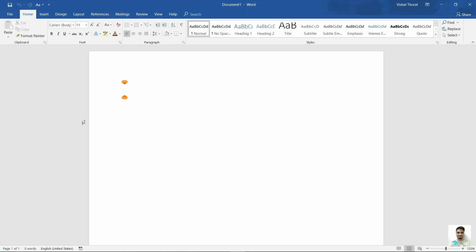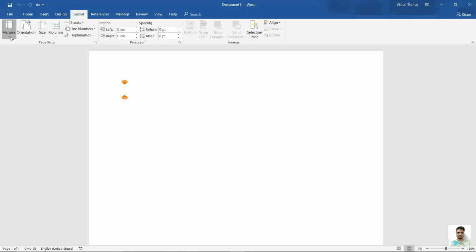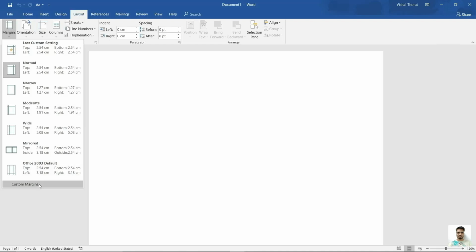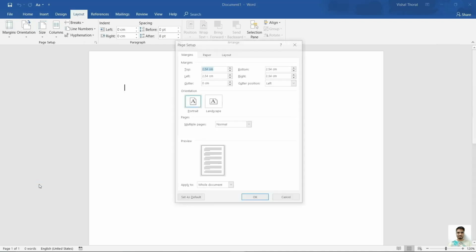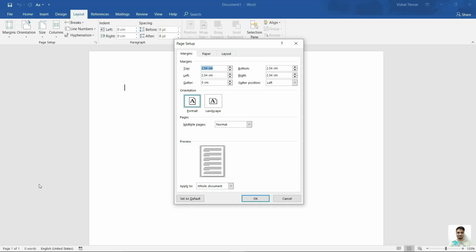The first thing that you need to check is the layout settings. Go to the Layout tab from the upper ribbon. Click on Margins. Click on the Custom Margin option. It will open a Page Setup dialog box. By default, top, bottom, left and right margins are set to 2.54 cm, which is equivalent to 1 inch. And APA 7 also recommends to keep 1 inch margin from all sides.